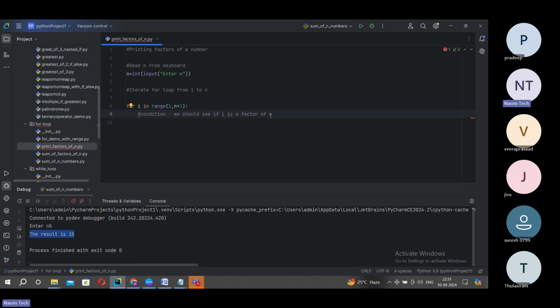If i divides n, i is a factor. Means if the remainder becomes 0 when i divides n, then i divides that n. That is how we have to implement the condition. To do that condition check, definitely we use an if here: if n percent i equal to 0. You divide n with i and check that remainder. If it is 0, then i is a factor. If it is not 0, it's not a factor.